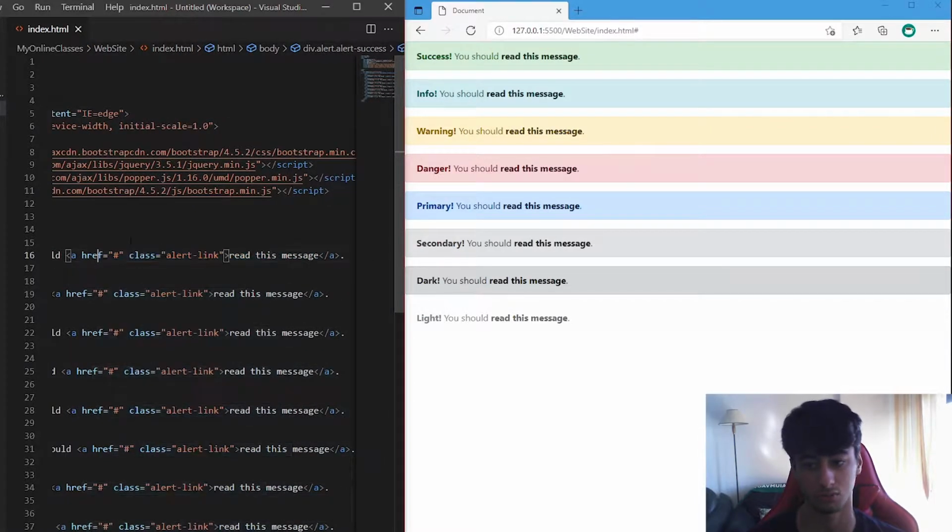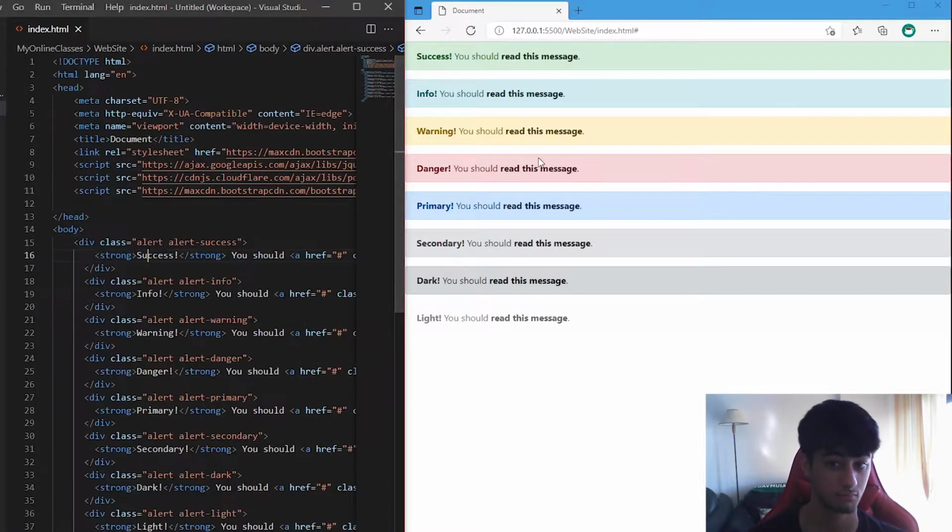Then you put "read the message" because it needs something to click on, and you will be redirected to the page. Here we don't have any page. It's very beautiful, okay? Imagine you want to put something like that. Bootstrap helps you in every way.